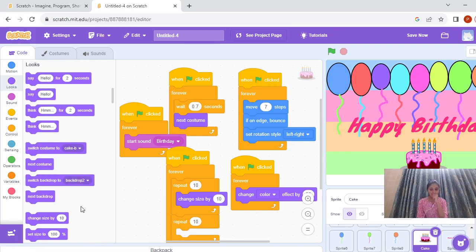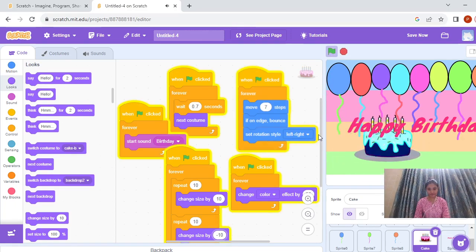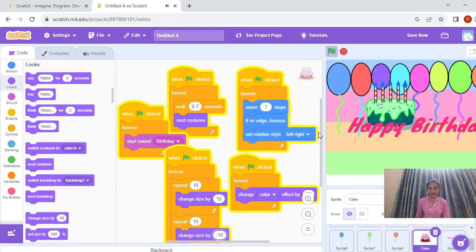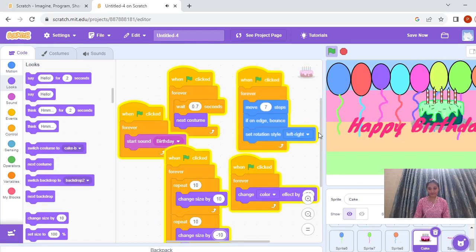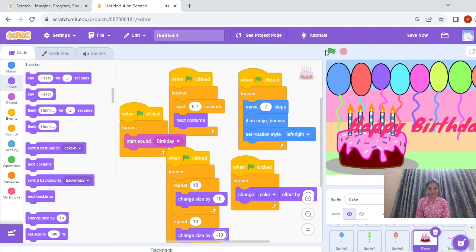That means it will grow bigger, smaller, bigger, smaller. So again you can put change size by -10. Let's see how it works. Yes, it looks so good. We can also make it bigger and check.